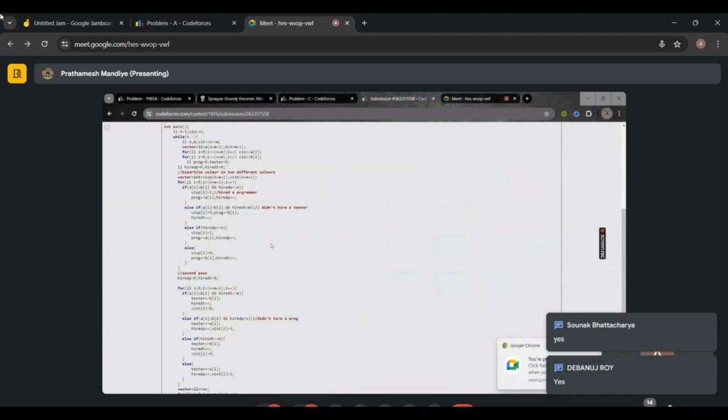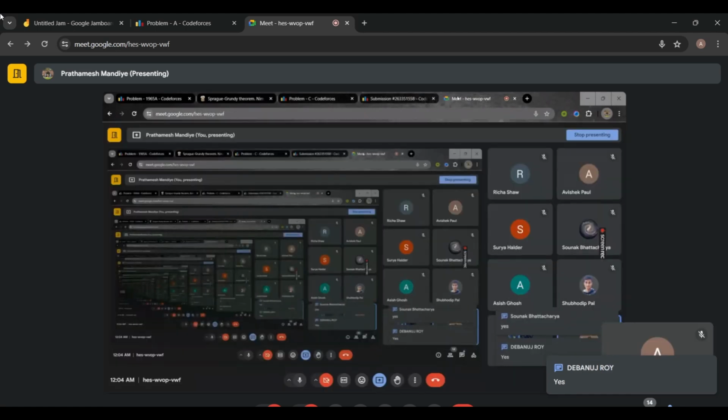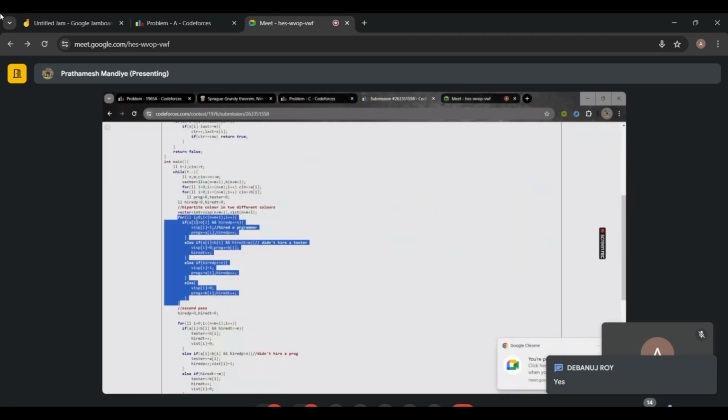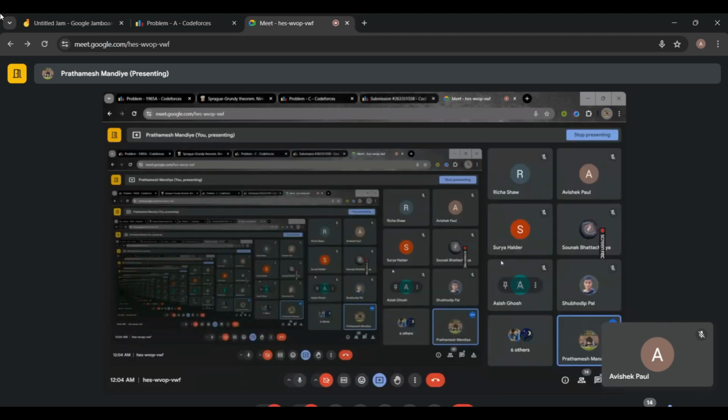Okay. So then this part too you can implement, right? We are checking all the possible candidates, but I won't take this person. I won't hire this tester. Is that okay?